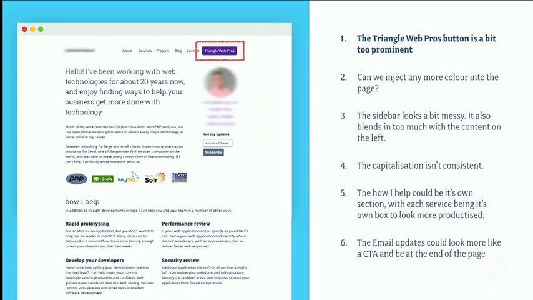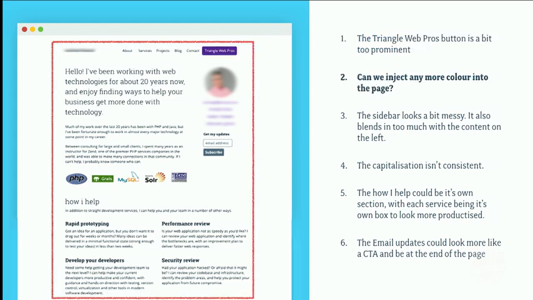So the first thing was the button. It was too prominent, so I changed it to a ghost button. Now, I don't usually like ghost buttons that much, but I think we need to make it clear that it's a separate website, separate from the rest of the navigation, but without giving too much prominence to it. So in this case, a ghost button's a nice compromise.